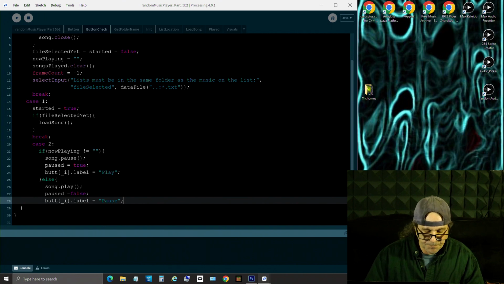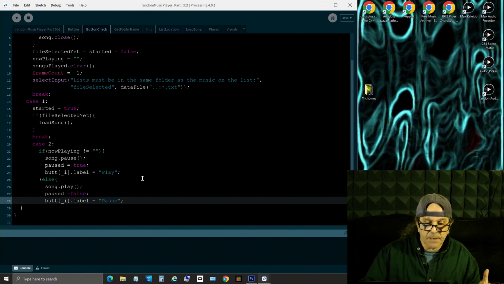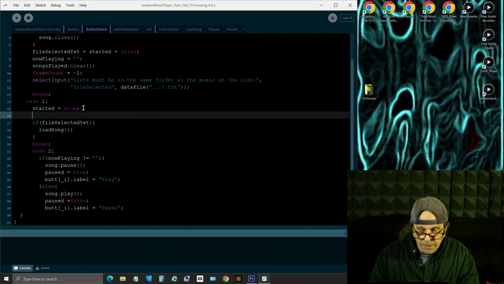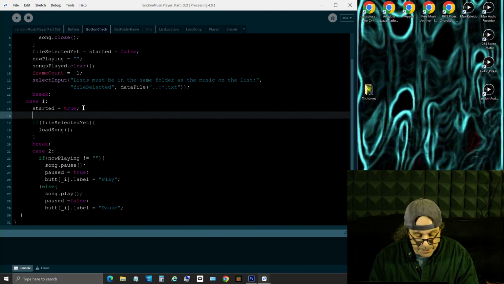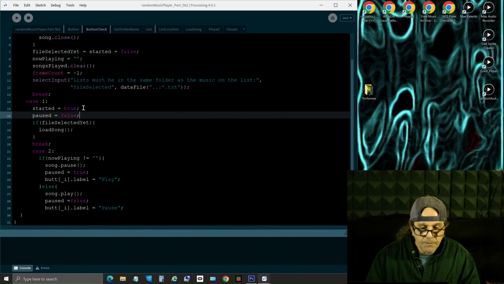When we hit the play button, when we play the next song, if it's paused, we want to change some things. It's playing the song, right? We said the song started, but because you click next song, we do not want it to be in pause mode. So paused equals false. And we probably could have just copied all this.